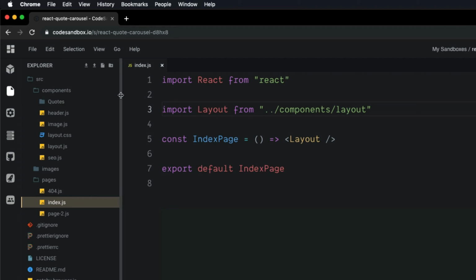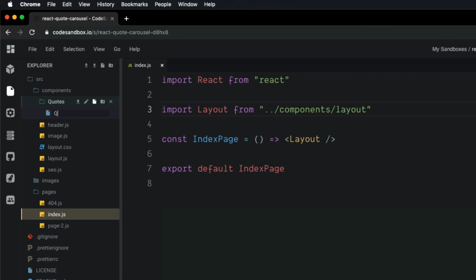I'm going to call this quotes. And the reason I create folders instead of just listing them like this is because as your project grows, you might have several types of quote components. So it's a good idea to put those into a folder so your components folder doesn't get too busy. Once we're in this folder, I'm going to create a new file, and let's just call it quote.jsx.